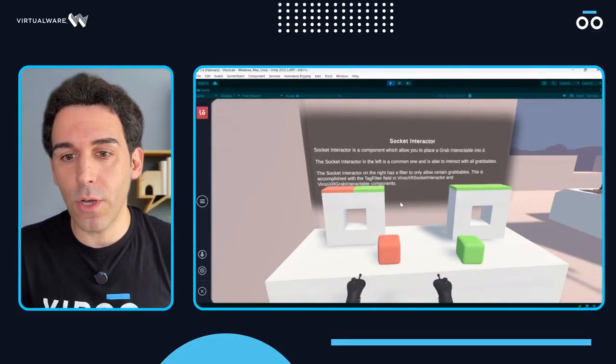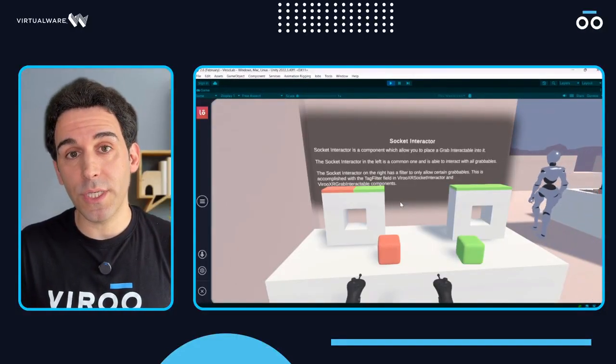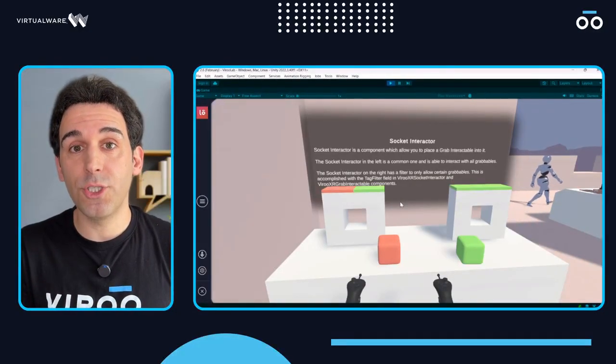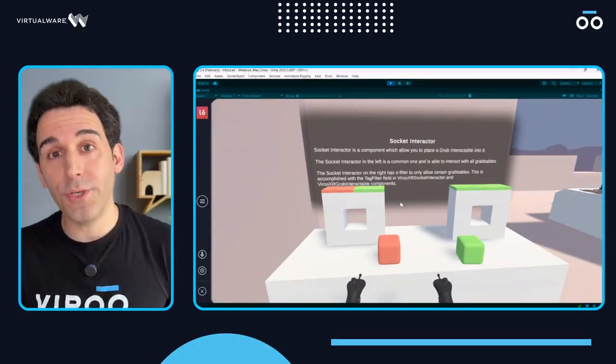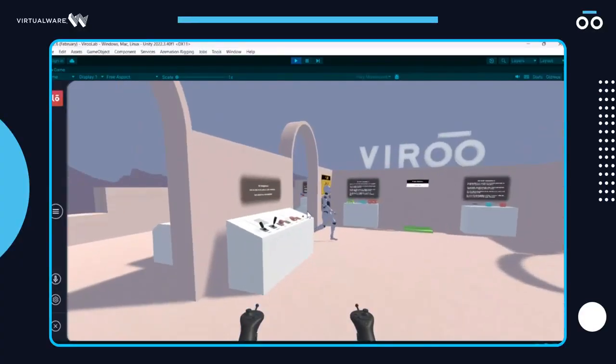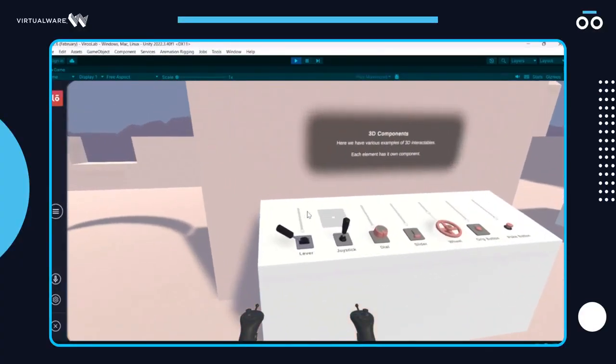So whatever you may want. Sometimes you want to replicate processes in order for the user to learn the process, and sometimes you want to evaluate how the user knows the process. So you can do both if you want, okay? So let's jump to another component here.